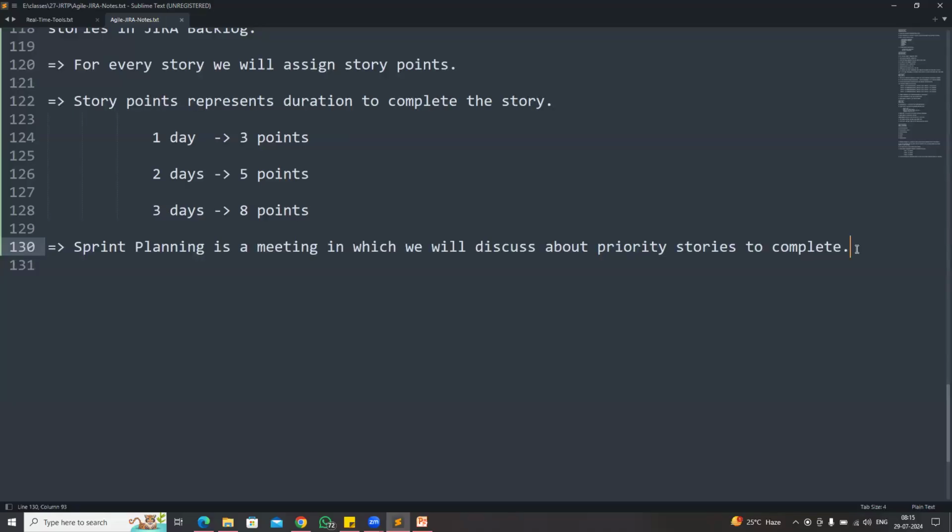So 100 stories we cannot develop at a time. What we will do, out of the 100 stories, we are going to identify what are the critical stories, what are the difficult stories, important stories for the client. Those things we are going to identify and prioritize in one meeting.